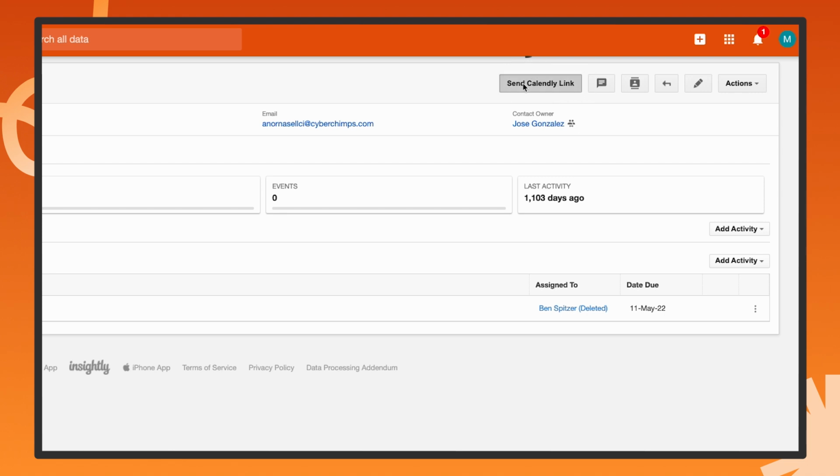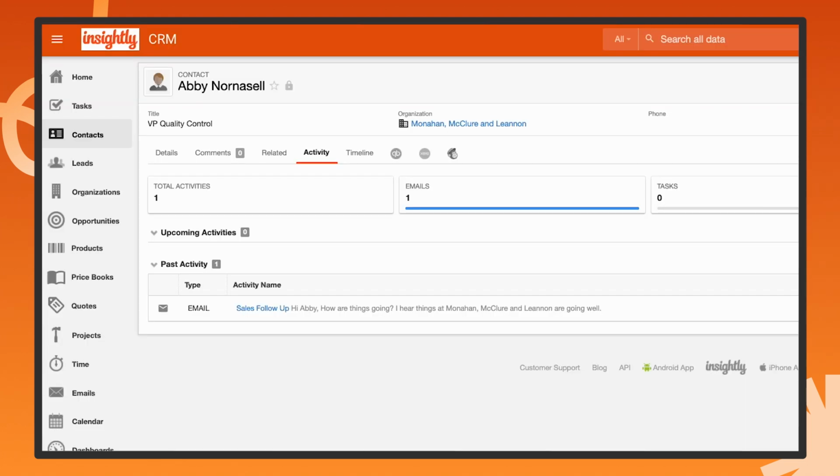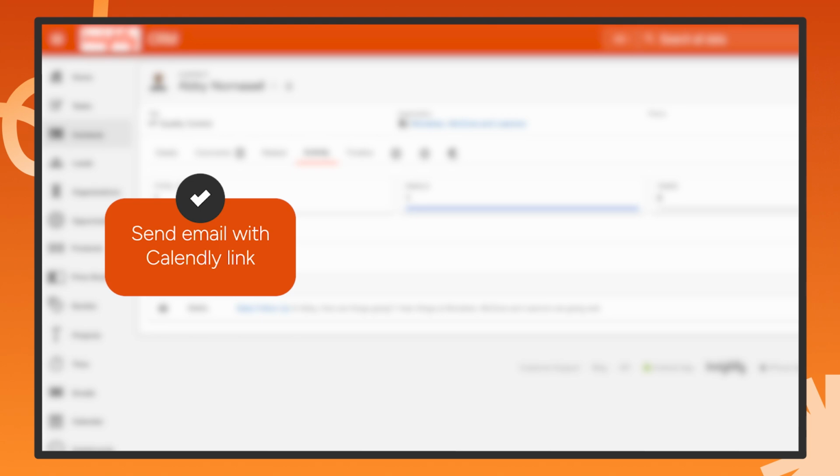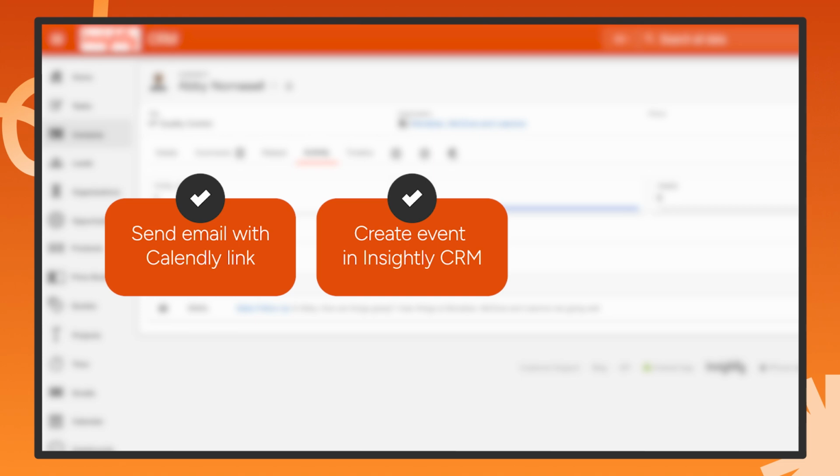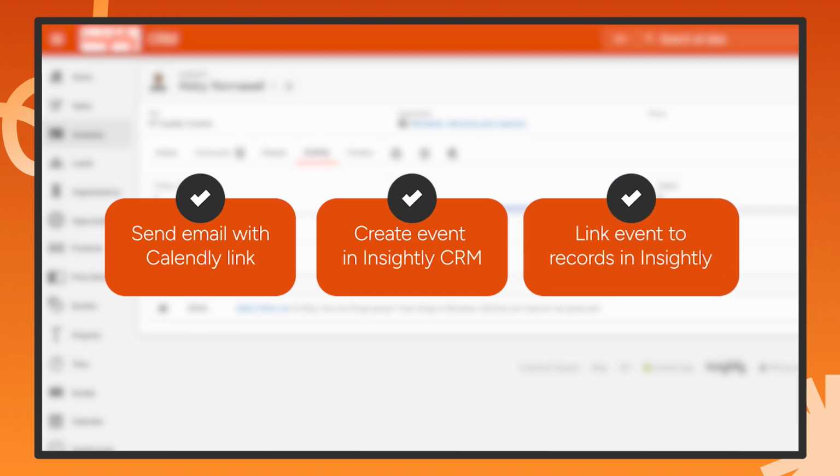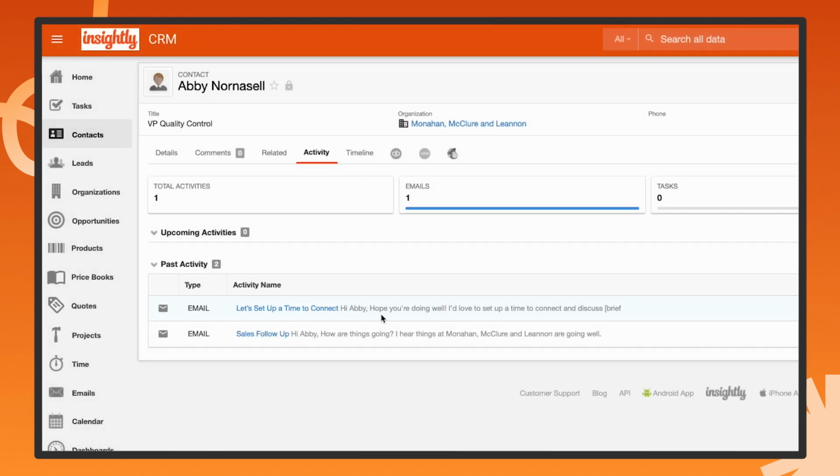I'm gonna go ahead and click this button. What's gonna happen now, we're gonna send her an email with a link to Calendly to book an event. And what we want to happen is have that event automatically populated in Insightly and linked to the appropriate records. Okay, so our email has been sent.